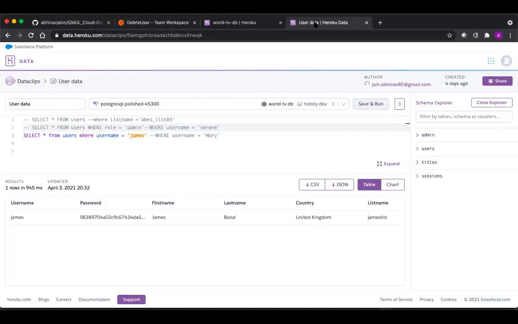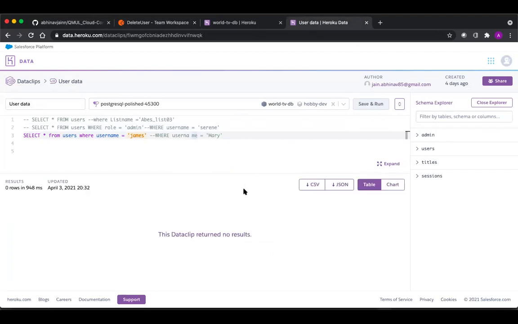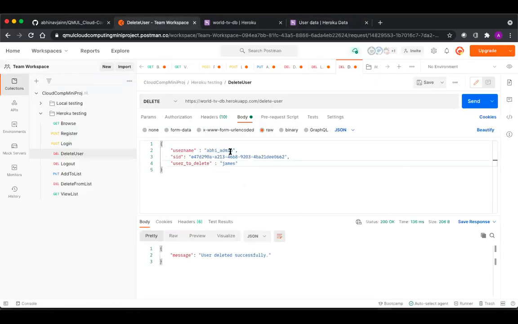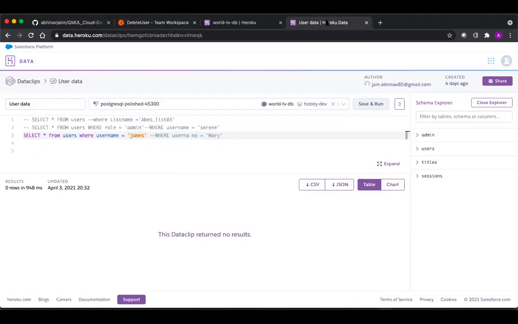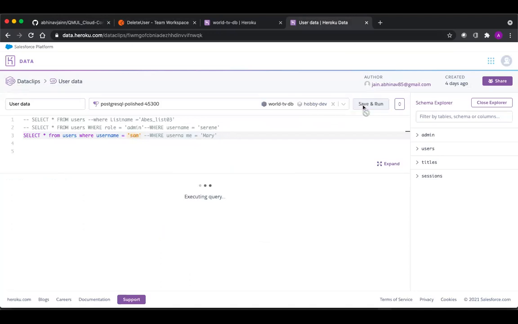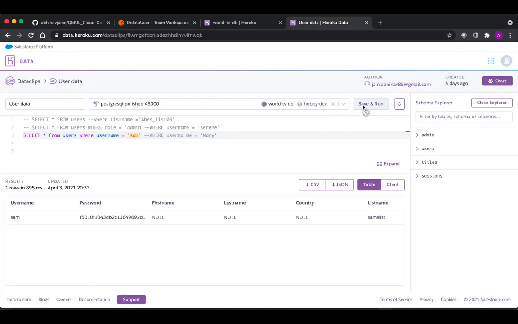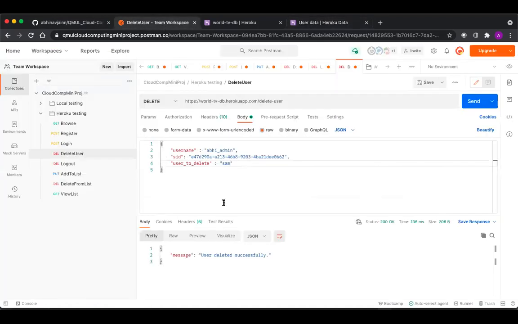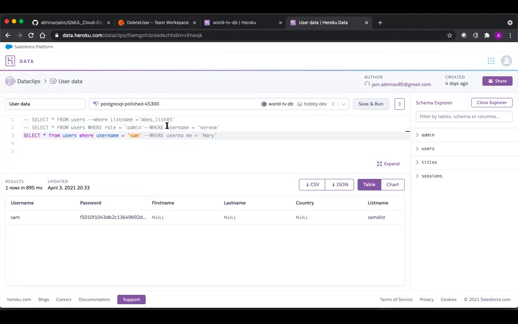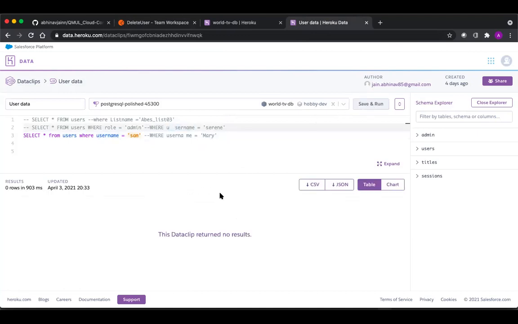User deleted successfully. Now if I re-execute this query, I don't get anything in return, which shows that it's working. Let's delete Sam also. First show that Sam is there. So Sam is here. Let's delete him. He is deleted successfully. If I rerun the query, I don't get anything in return.